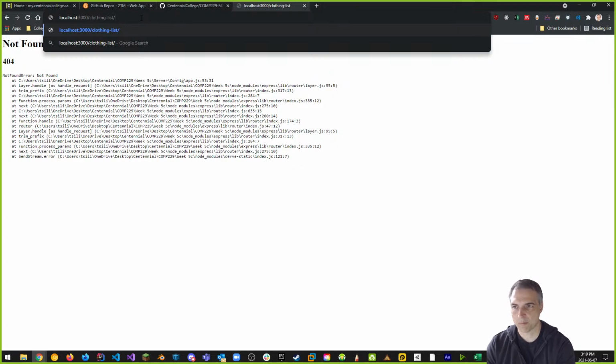So if I do subrouting, or almost like I have links that are in a different section or different container, think about clothing list as a separate area of my website, right? So clothing list would not be part of my index router. It would be part of its own router.